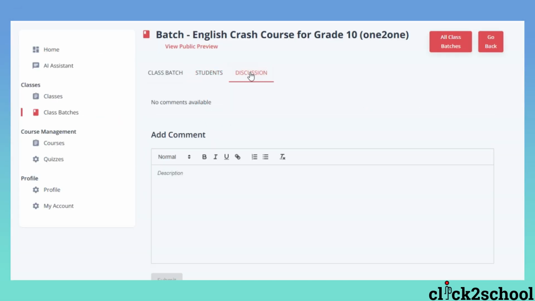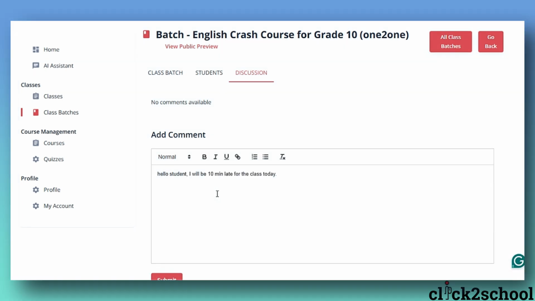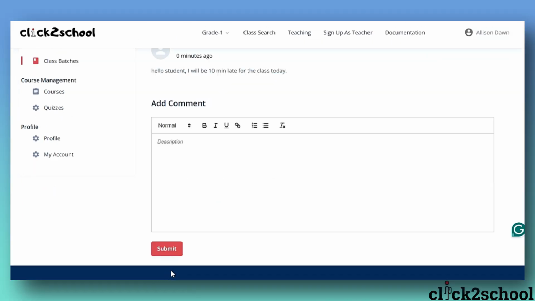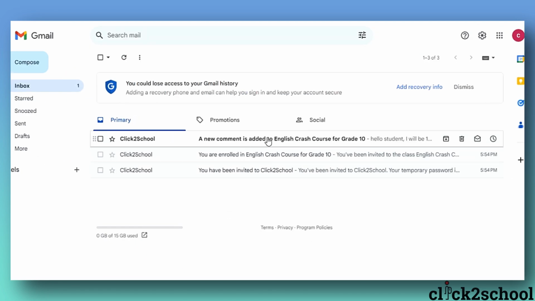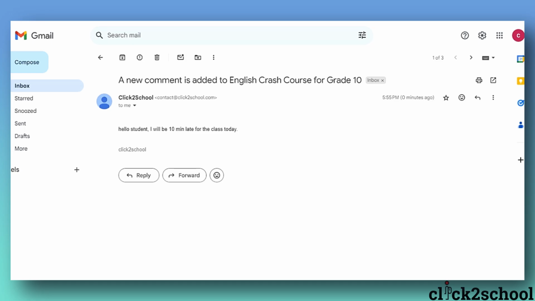Every class batch comes integrated with a discussion forum. Teachers and students can use the class discussion forum to interact and share class-related information or contents. The discussion forum is also integrated with the automatic email reminders.